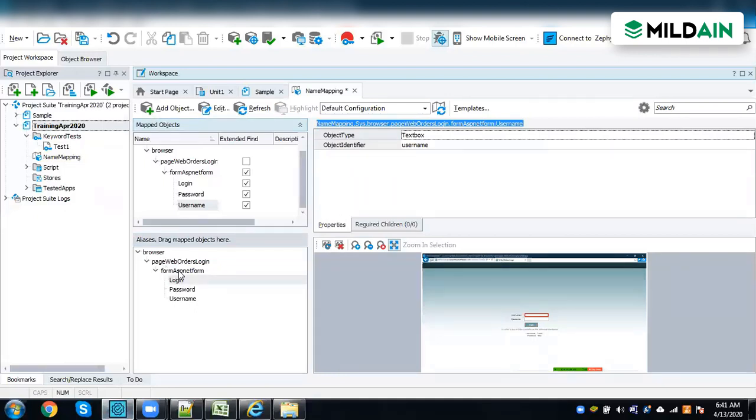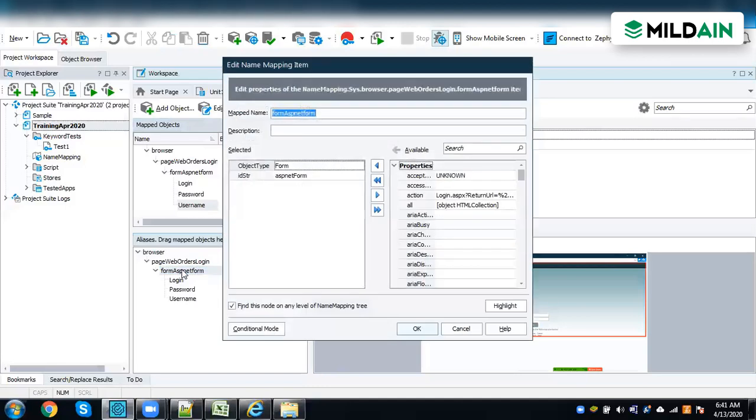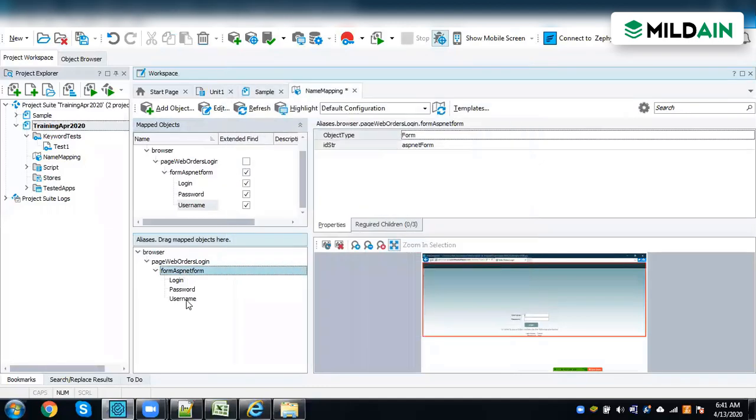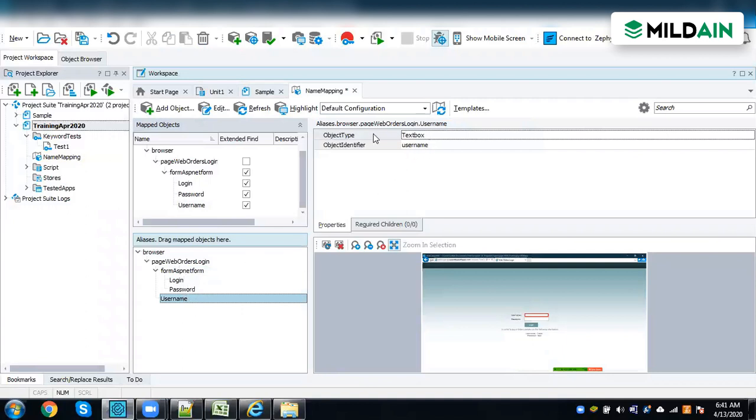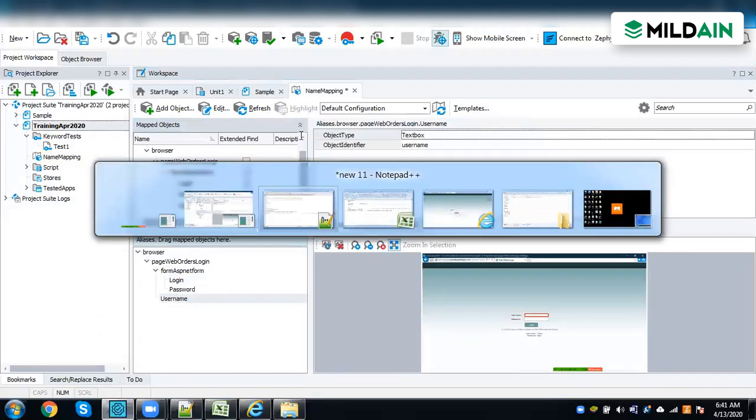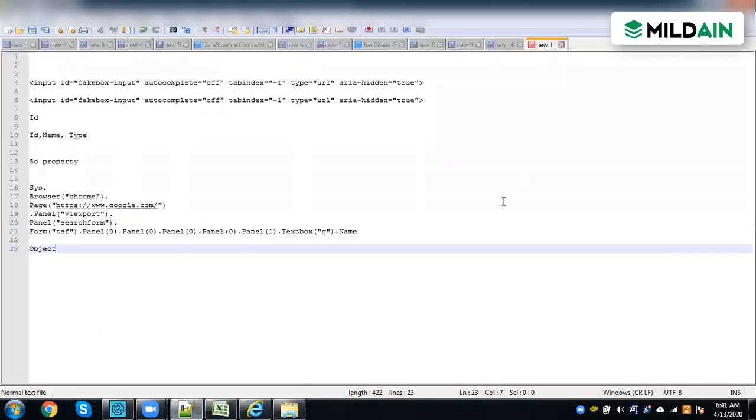So assuming I don't want this property in between to be displayed, I can just drag the username under the page. I'm going to select with the right key and drag it. So if you see, this in between form.aspx is missing for the username. That is the advantage of aliases, so that it will be a more readable name.